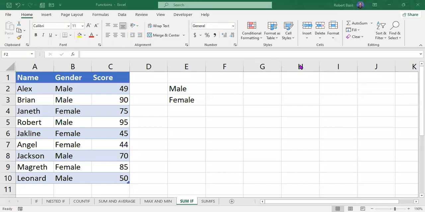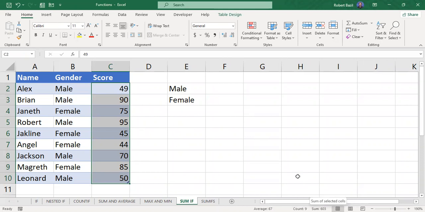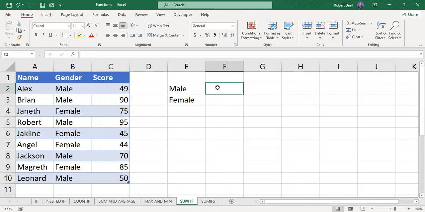Hello, in this tutorial, I'm going to explain the SUMIF function as one of the functions we have in Excel. In the previous videos, I explained the SUM function and the AVERAGE function. For the sum, we're just computing the sum of all these scores, and we get the answer, which is around 603.